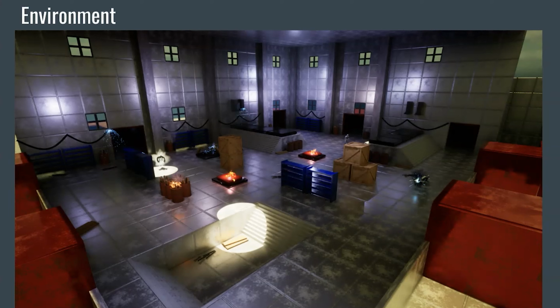What I was trying to do for the environment was to make it look grimy, run down, and dirty. And I think I succeeded in that. I was mainly inspired by the environments of Half-Life and also the test chambers of the Portal games.